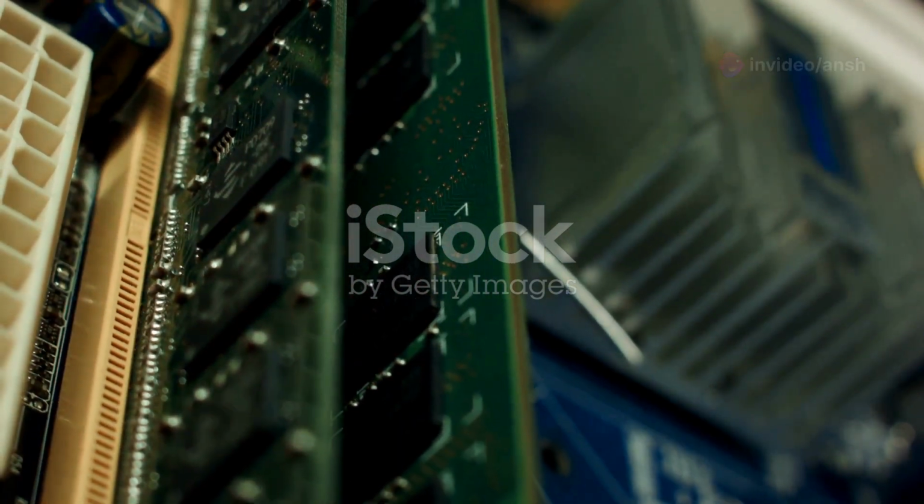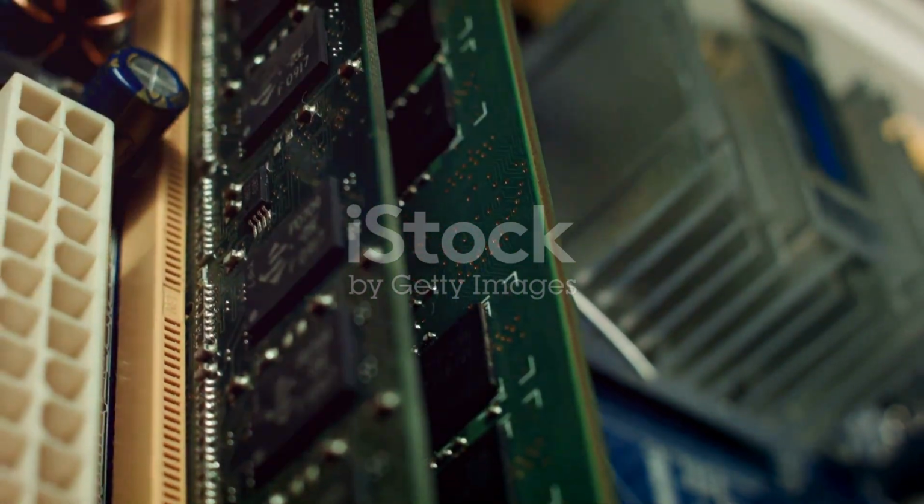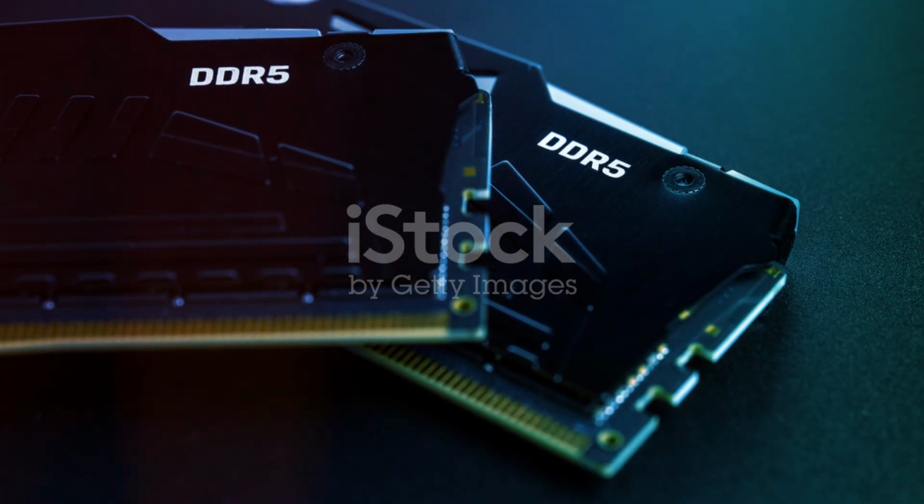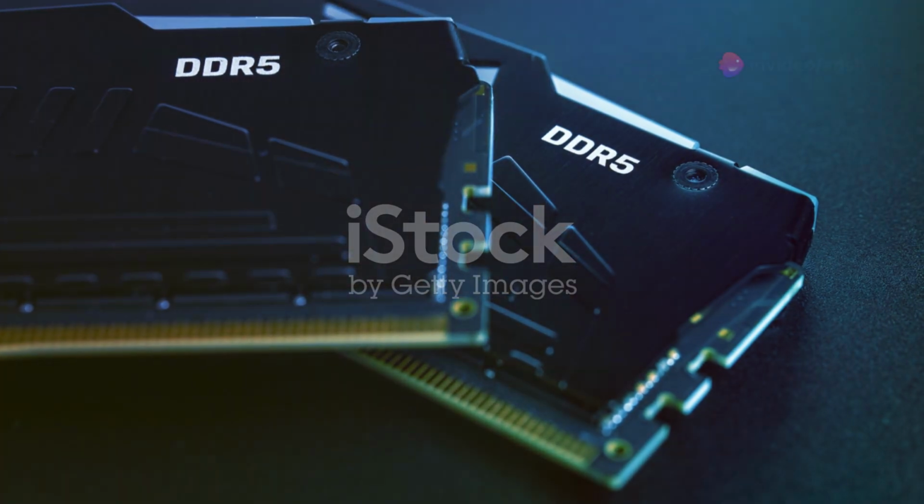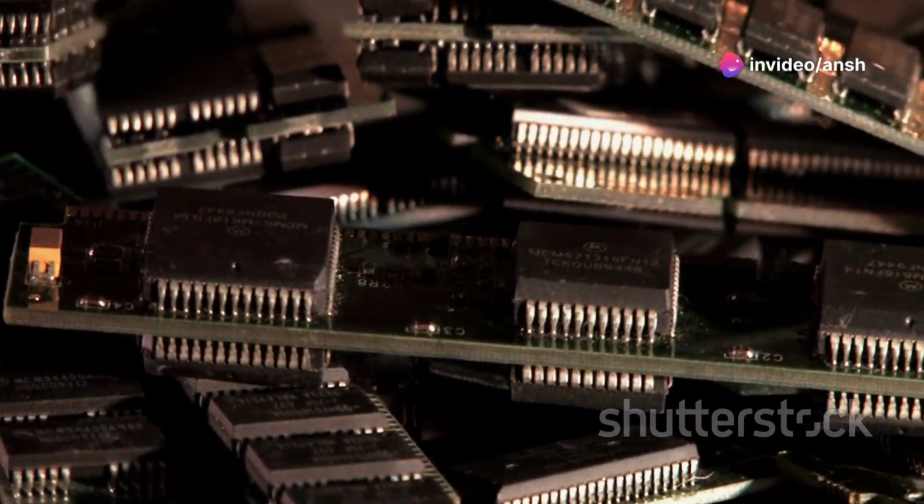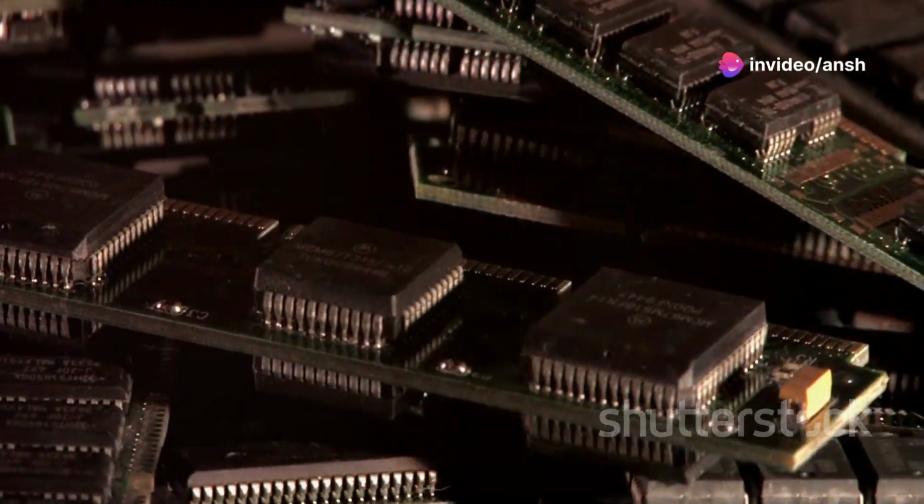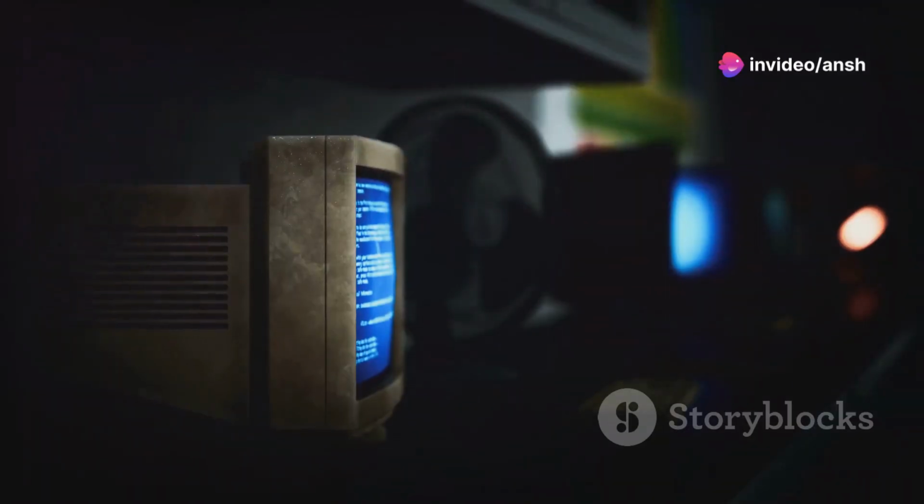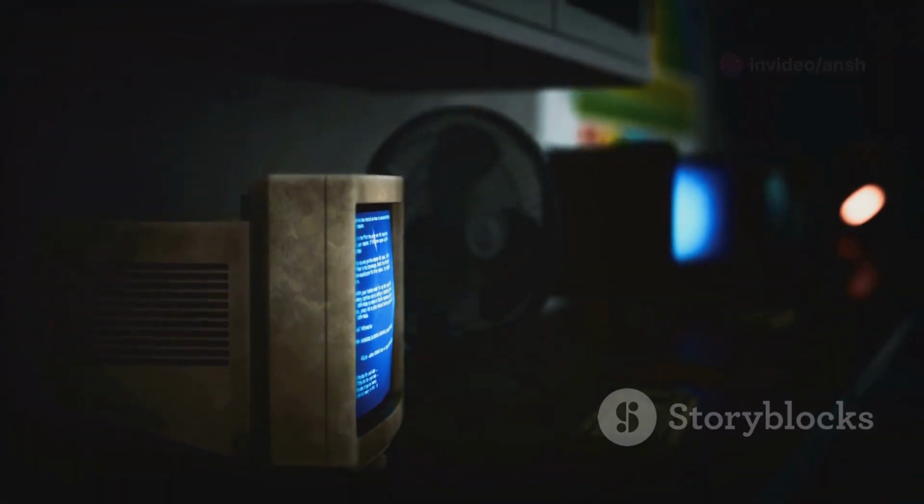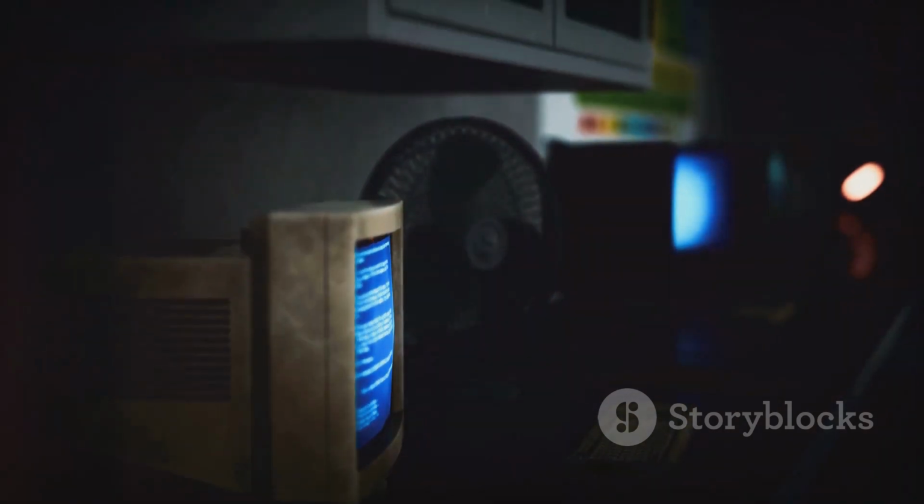Section 4. The DDR Dynasty: Evolution of DRAM. Within the world of DRAM, there's a whole family of DDR RAM. DDR stands for double data rate, and it's constantly evolving to be faster and more efficient. Think of it like your favorite video game franchise. Each new generation is bigger and better than the last.